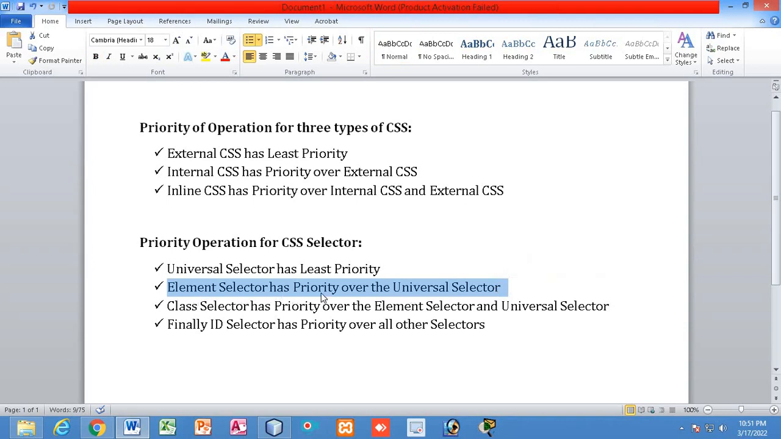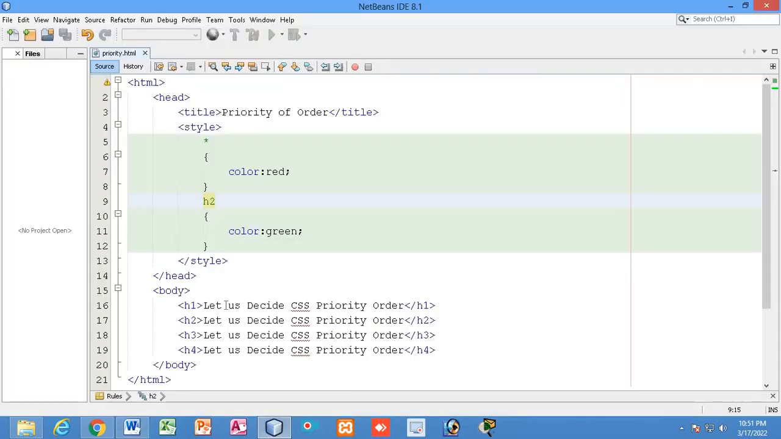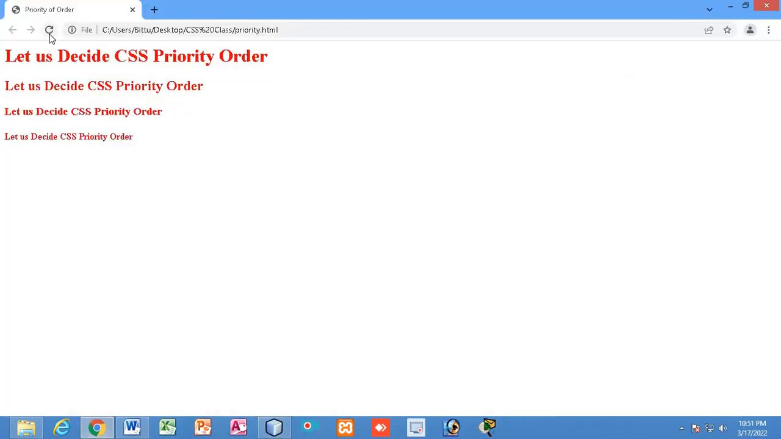So let me prove this to you. Element selector has priority over the universal selector. This is the element selector, which element I am indicating by writing H2, this element. So now it will affect this H2 heading and the color of the H2 heading will be changed to green, right? So you can see, let me show you. Can you see the color of the H2 heading has been changed to green?